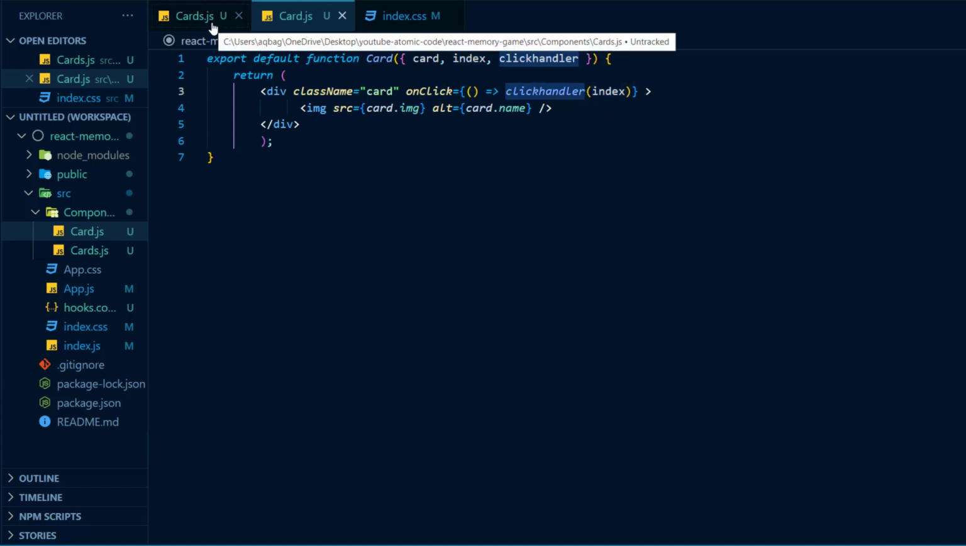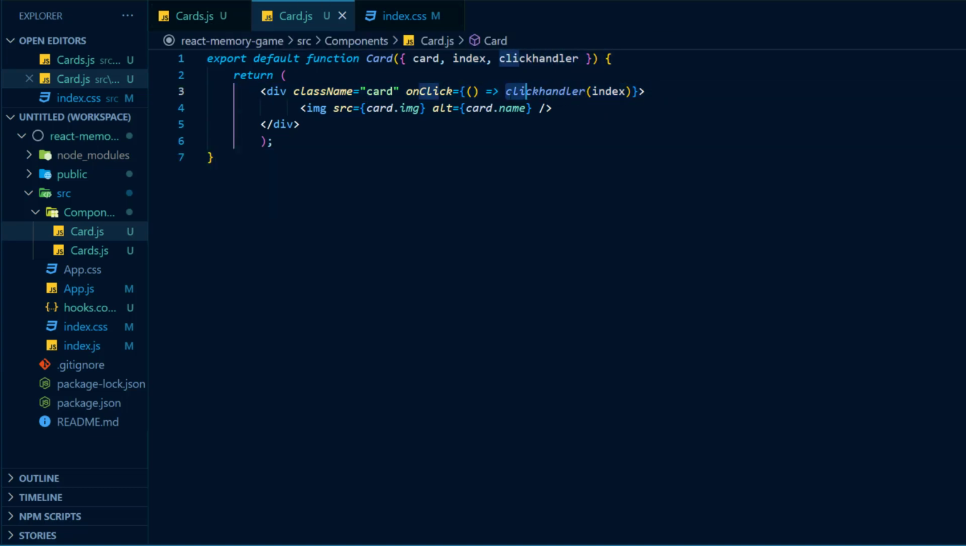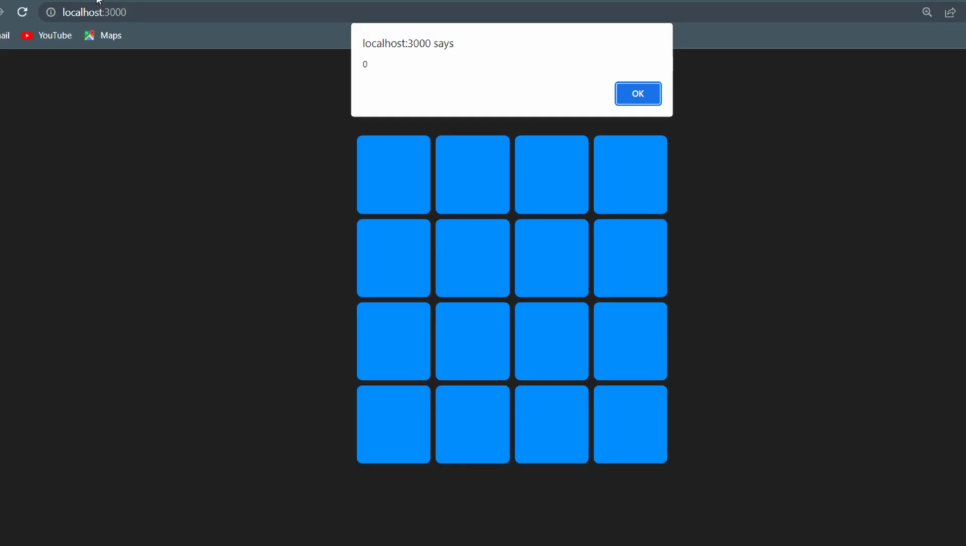the cards component. Now the reason why I called the clickHandler inside of this arrow function is because of this function call. You see, whenever we have a function in React inside of an onClick event and this function has these brackets, then this function will be called regardless of whether it has been clicked or not. So I'm just going to remove the arrow function just to demonstrate, and if I check inside of the browser, I will automatically get the alert showing up.